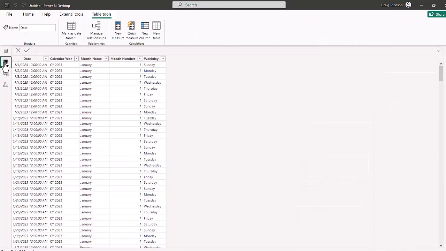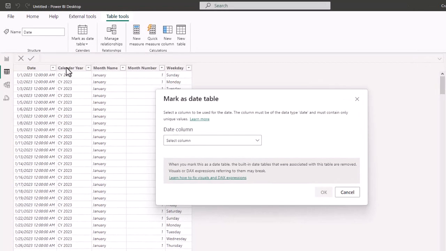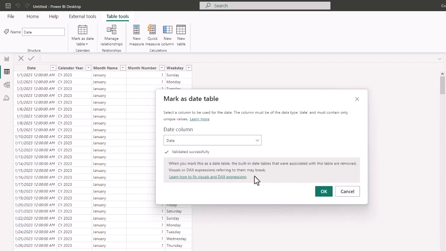Before we do that, we want to go back to the date table and we want to take this table that we just created and make that a date table. So if we mark this as a date table, now you see we've got the calendar year column that we created, the month name column we created, the month number, and the weekday. So we're going to select the date, which is unique, and you want to make sure it says validated successfully. And when you mark this as a date table, that's when you can start to use some of the time intelligence functions when you're writing DAX.